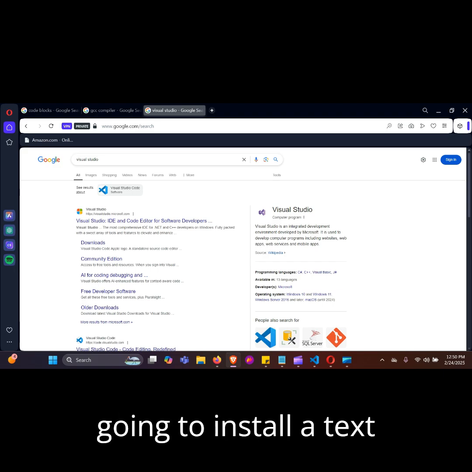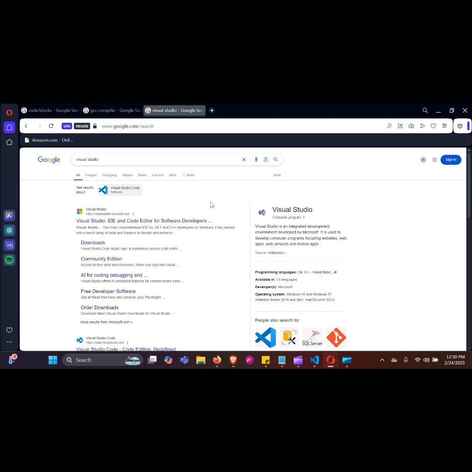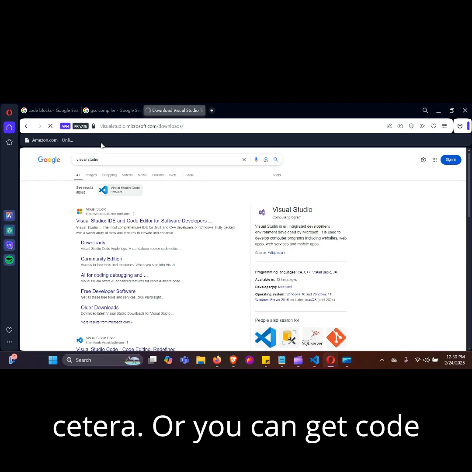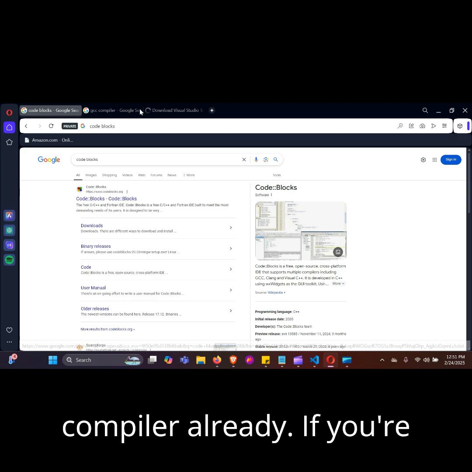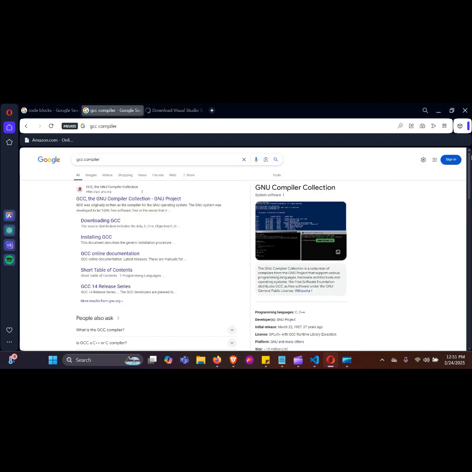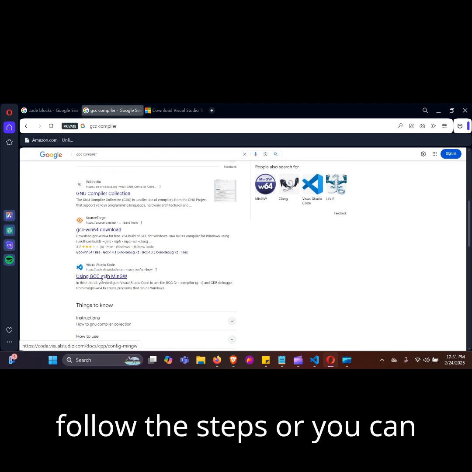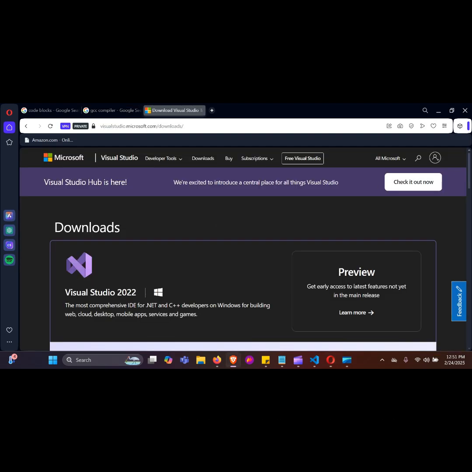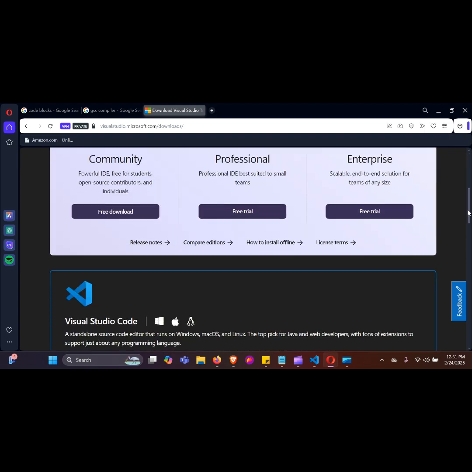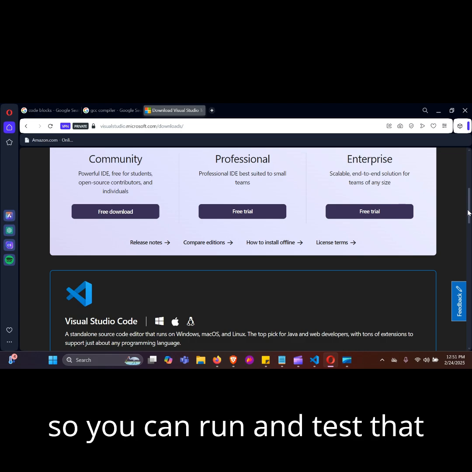So you're going to install a text editor. I recommend Visual Studio Code because it has a lot of capabilities like syntax highlighting, auto completion, etc. Or you can get Code::Blocks, which comes with a compiler already. If you're getting Visual Studio Code, I recommend getting the GCC compiler. You can go to this link right here and follow the steps, or you can go to SourceForge and download it there. Basically, a compiler helps you build your code and convert it into an executable so you can run and test that code.